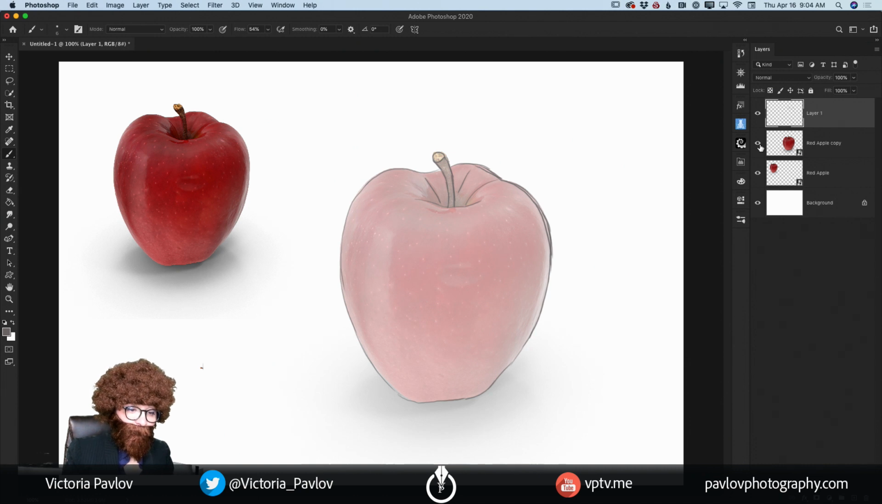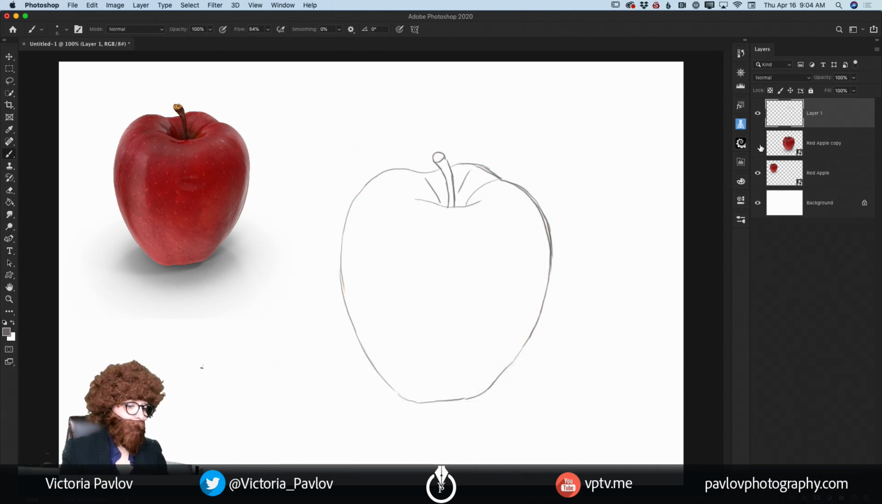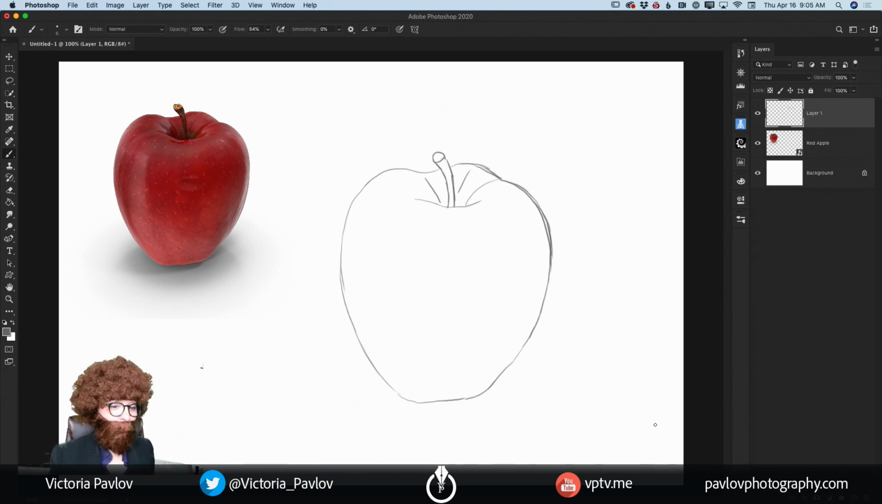This is the basic shape of our apple. Let me hide my reference apple. I don't need this reference layer anymore, so I will delete it. I'm sorry, I will delete it just like that. And this is our apple. As you can see, a very simple, very quick way to start your painting.